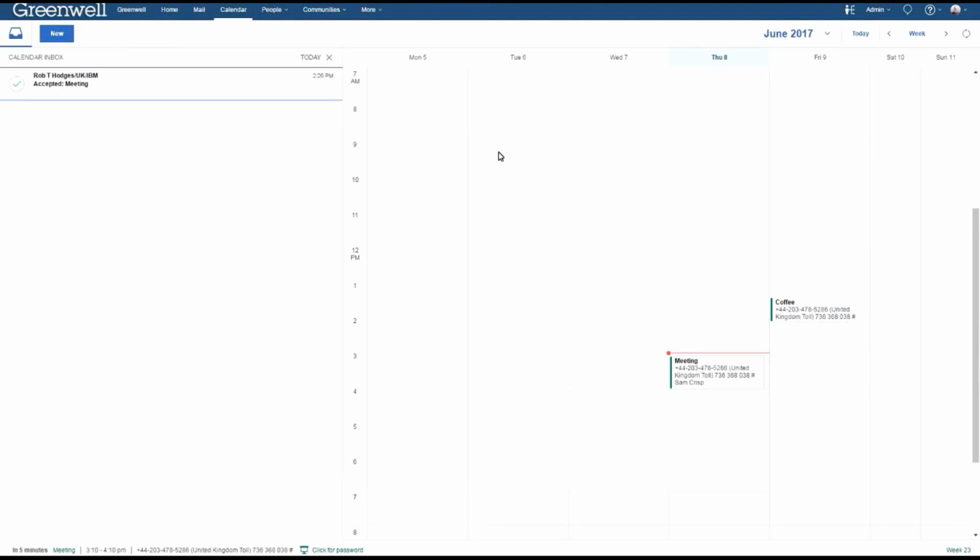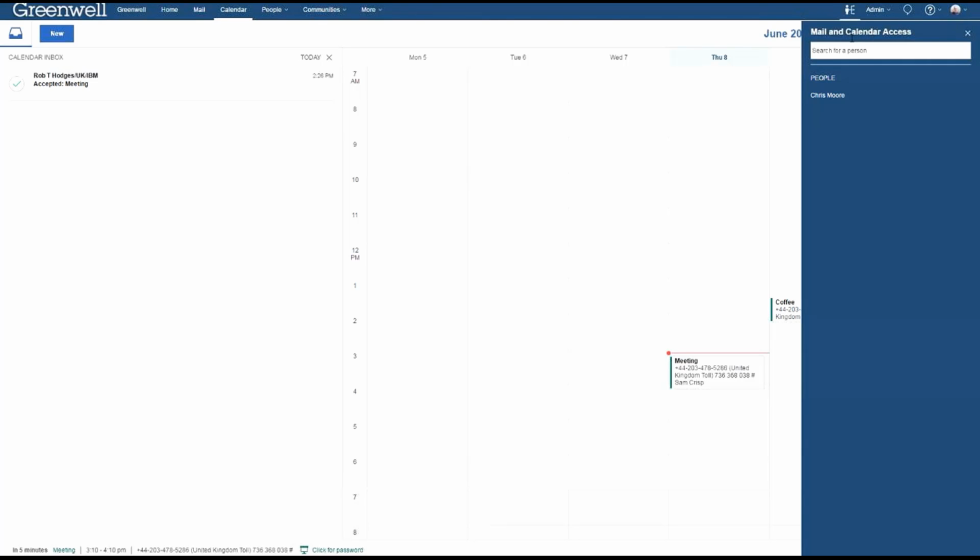This is all good and well, but in actual fact, what I really want to do is see what's going on in Chris's calendar. And obviously with Chris not here and not available, there's no real easy way for me to do that without the newly added calendar delegation feature. Up in the top right-hand corner, we've got an icon with a person that I can select, and it will let me find the person I'm looking for.